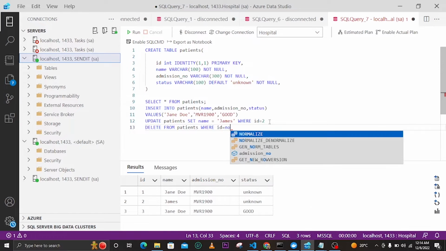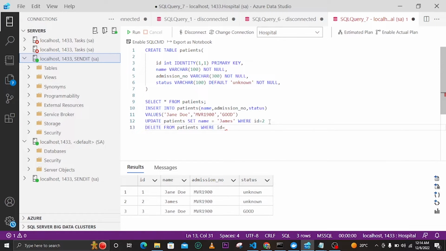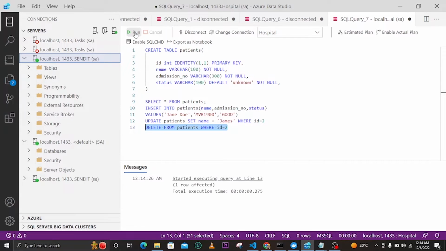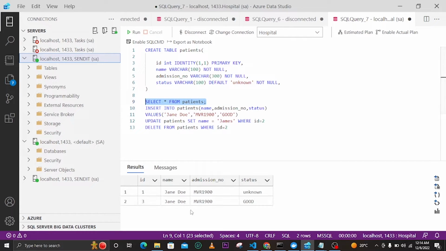So now maybe we need to delete this patient row, where the ID is 2. So we just delete this, and this will remove this row with the name as James. So now let's select this one here, and then let us run this command for select. If you look now, we have this row here as 1, and we have this row here as 3. So you can see we don't have 2 here, because we have deleted.